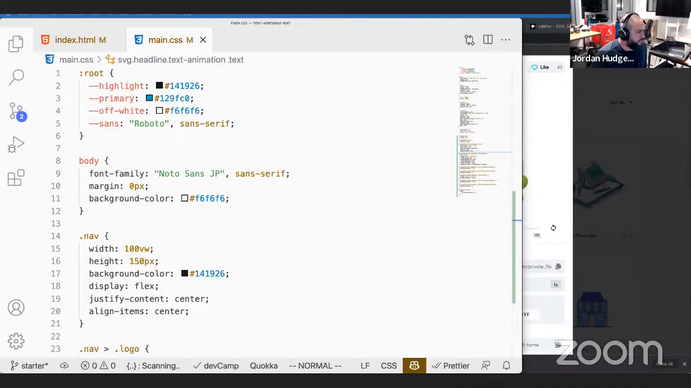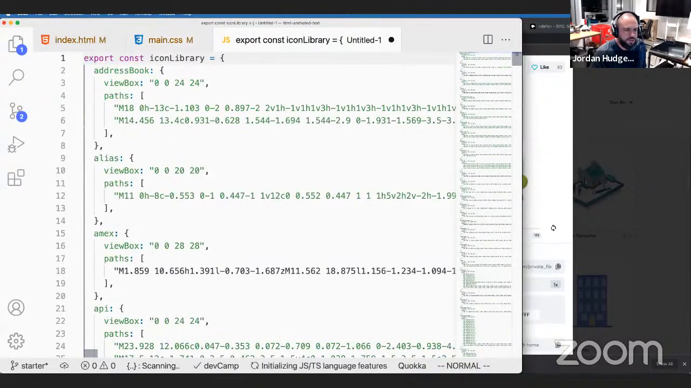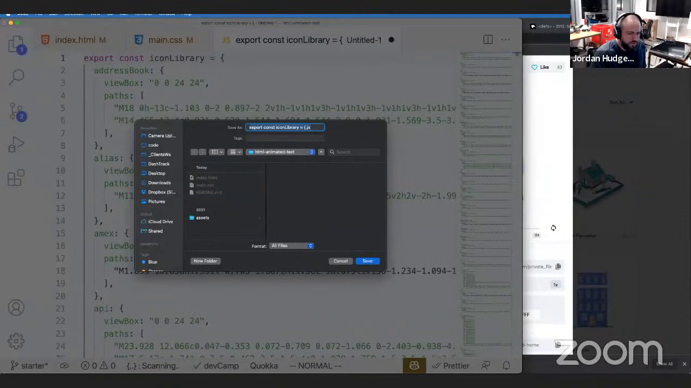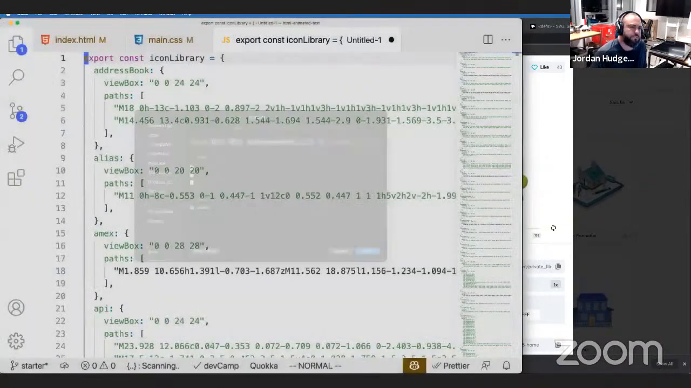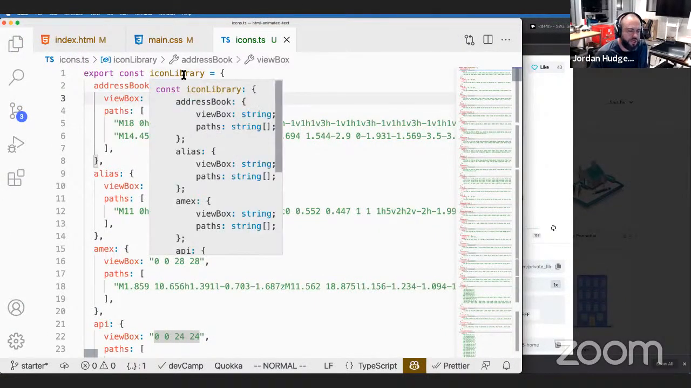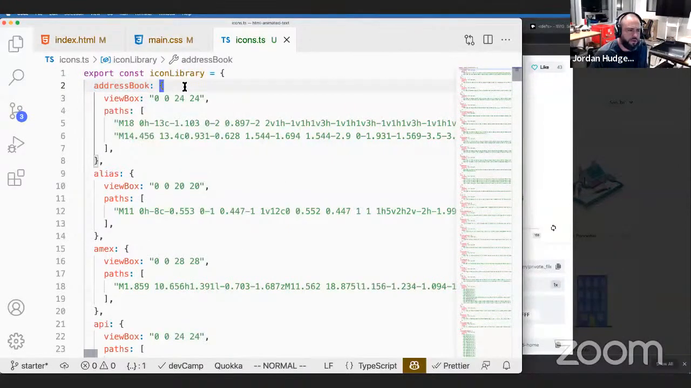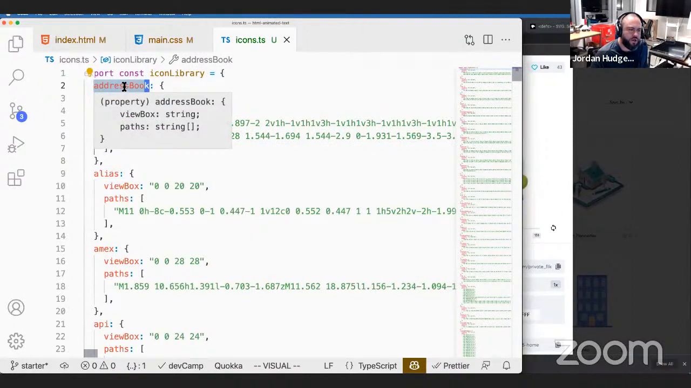I'll bring this entire file in. So this is a good example of other times that you're going to want to use an SVG. This is a JavaScript library, icons.ts. Okay, so what is happening here is I created a giant object, and this is in TypeScript. It would look completely the same in vanilla JavaScript, where each key contained the attributes for the SVG. So you have this little address book icon here.